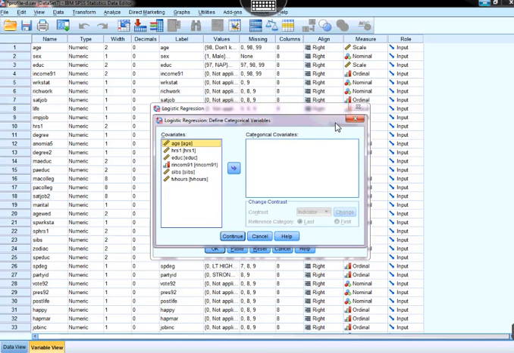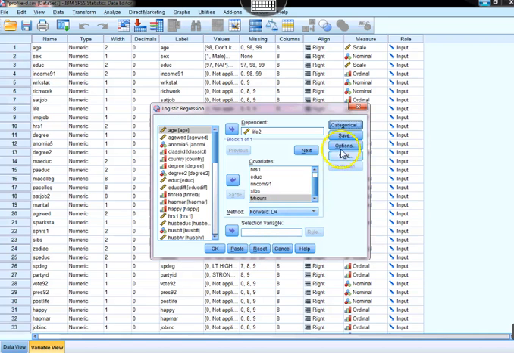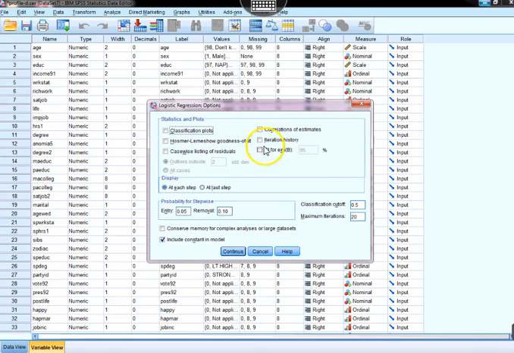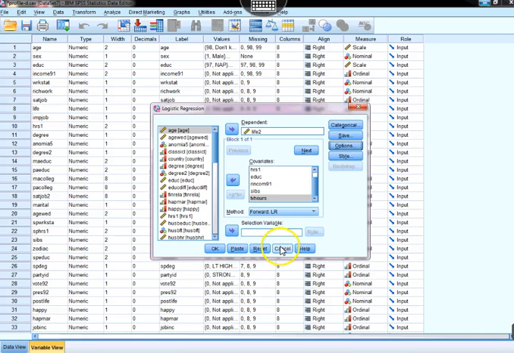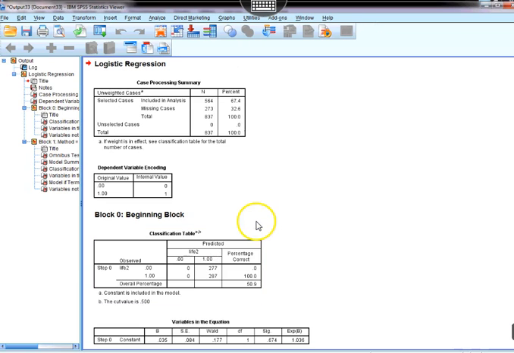Okay, if we come up to categorical, if we had any categorical variables, which we do not, this would allow us to specify the reference group. And that's a useful feature, but we don't need to take advantage of that now. Under options, we want to make sure we have at each step, include constant in the model. Everything should look like that. Click continue. We want to make sure that our method is forward LR. That will help us identify the most relevant variables for the model. Once that's all set up, we can click OK, and then we get our results.